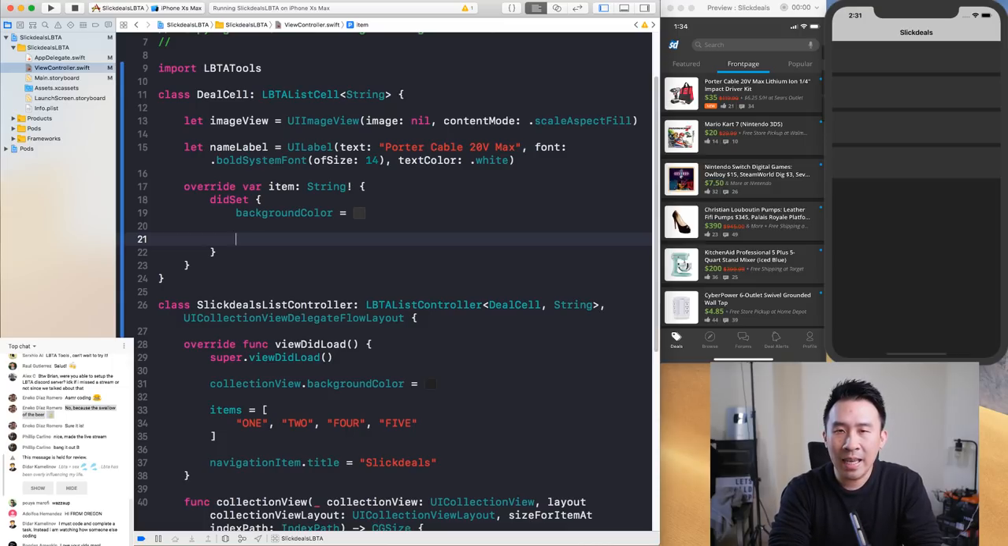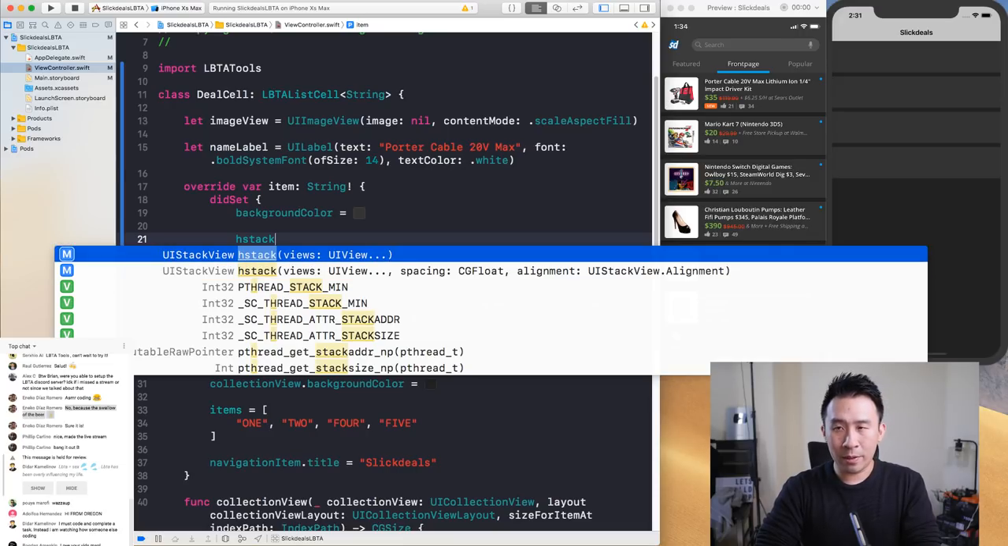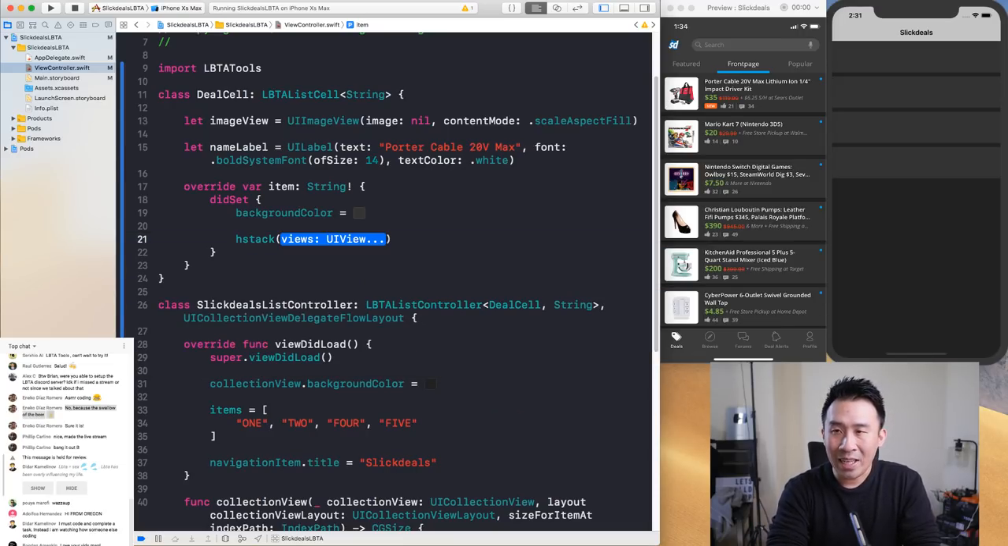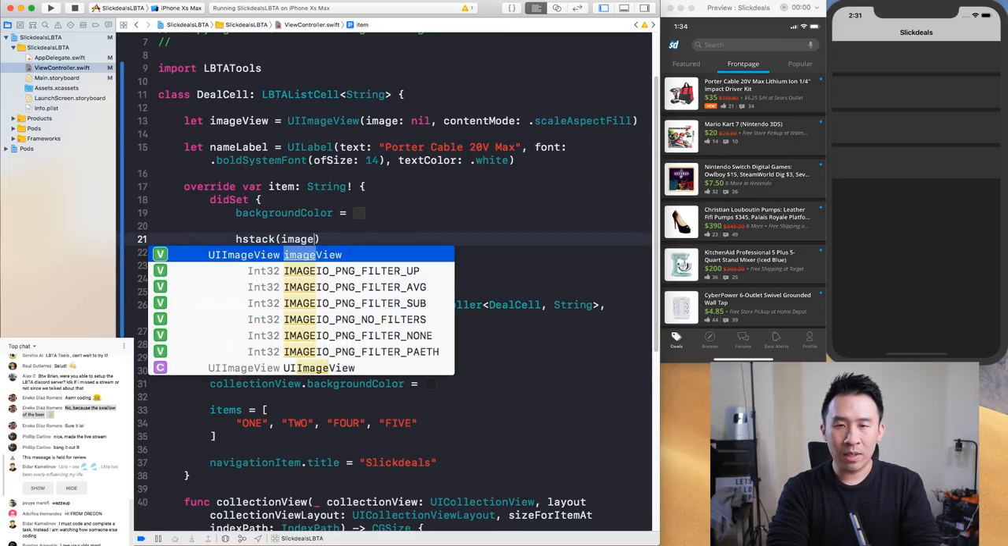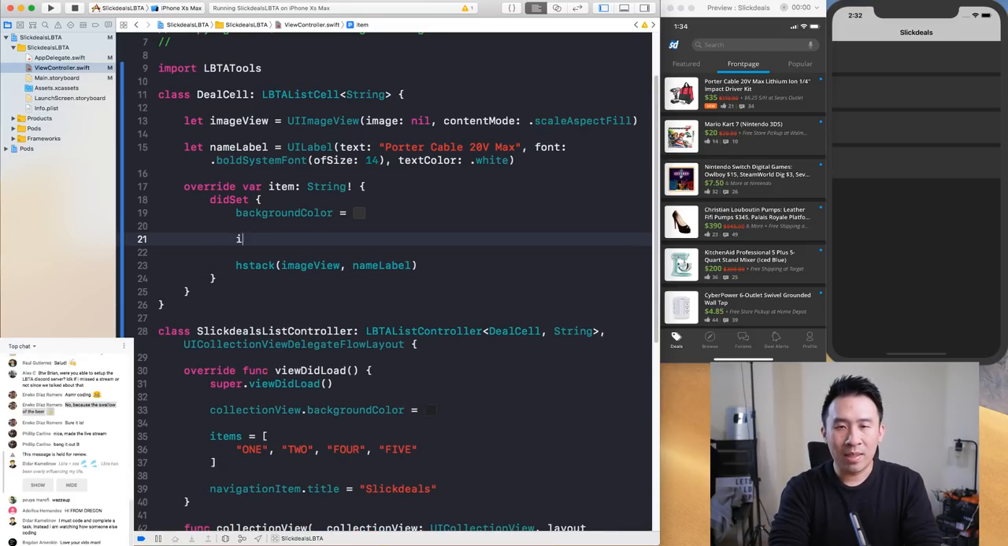So to lay out this stuff, I want to lay out this image view and then this name label on the right side. It's really easy if you use some kind of horizontal stack, and that's what I'm gonna do here. So let me just use an H stack. The views inside of it will be the image view and then the name label, like so. Now you won't be able to see the image view.